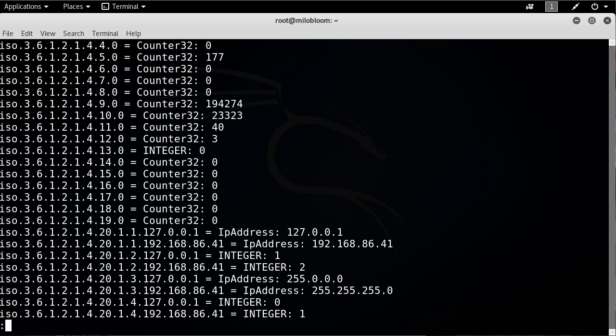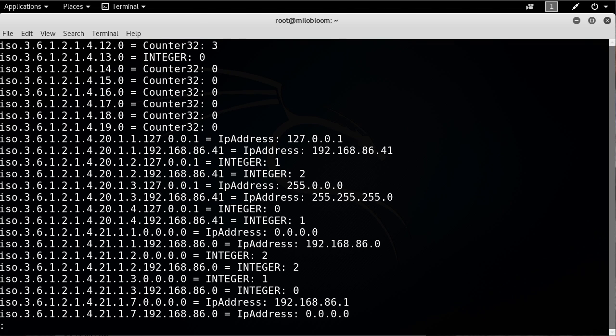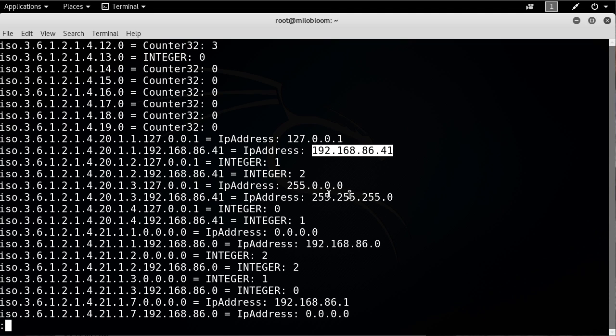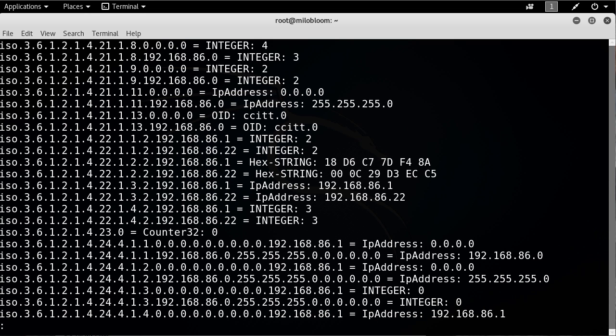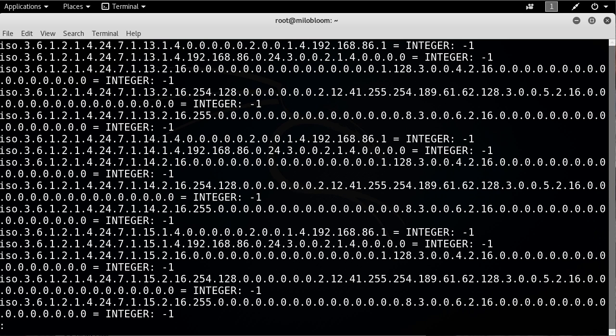We can just keep flipping through. You can see that we've got some IP addresses here. So here are the IP addresses that are configured. This is going to be the default gateway for this particular system. So this is the loopback address. This is the interface address. And then we've got the network mask for the IP address, and then the network mask for this IP address here. And then we've got the network address itself. And so we can just keep flipping through, and you'll see all of the data that has been provided to us very nicely by the SNMP server.